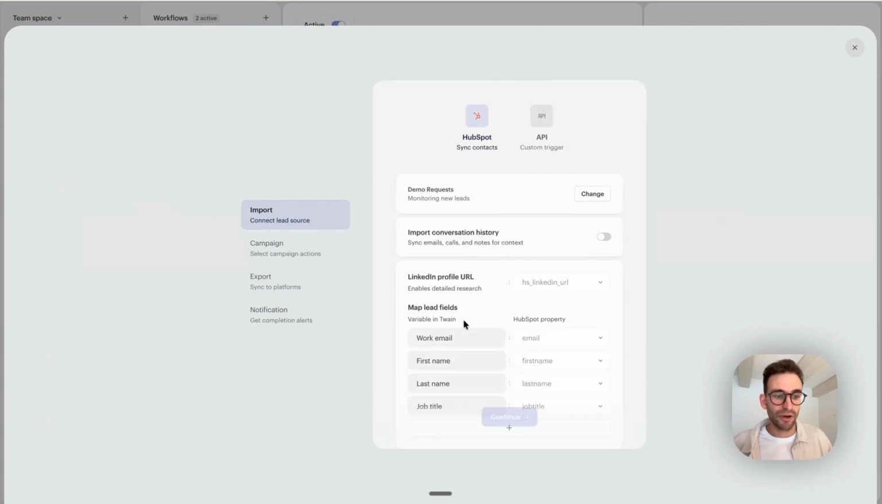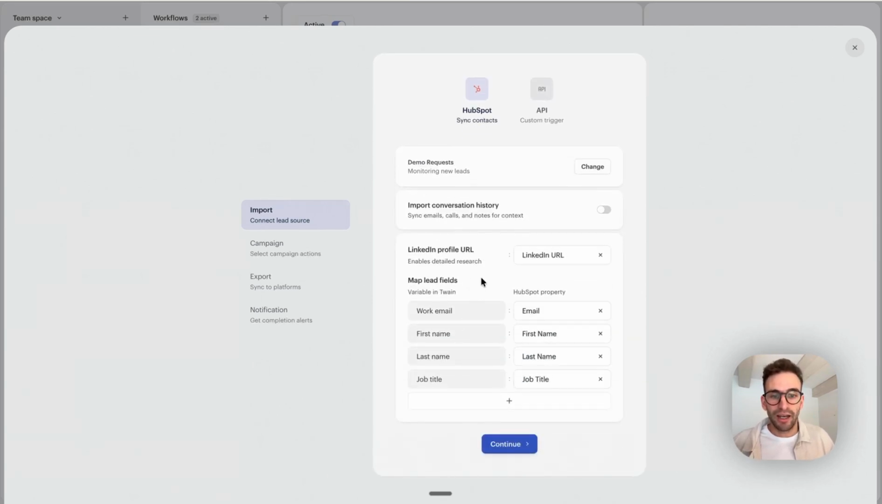I'm going to select demo requests over here, and I am going to import conversation history. We never know if our reps also have had prior context via email with these individuals, so better safe than sorry, I guess. And here I have essentially mapped the lead fields that we want to import. So I'm going to click on continue over here.